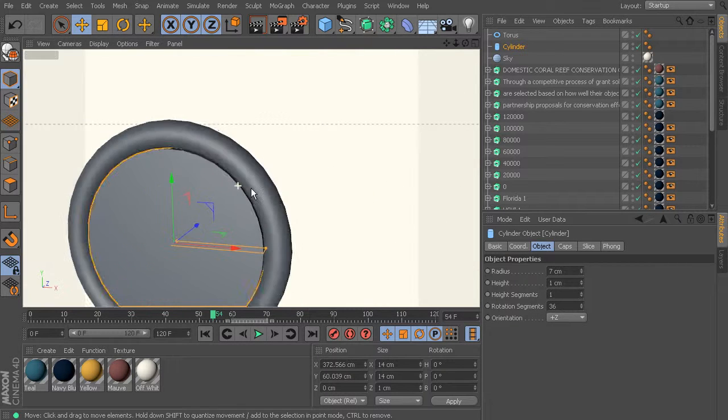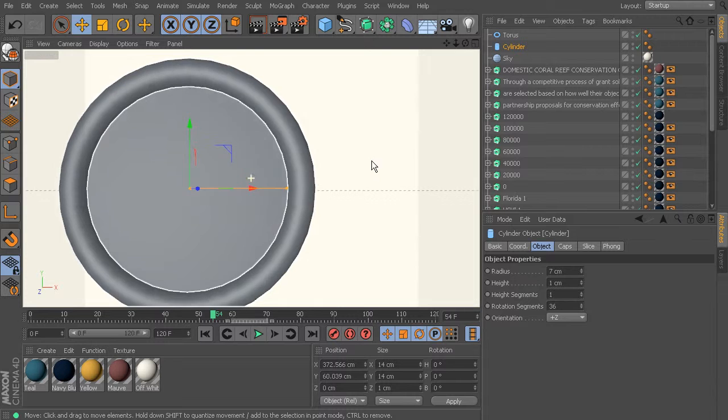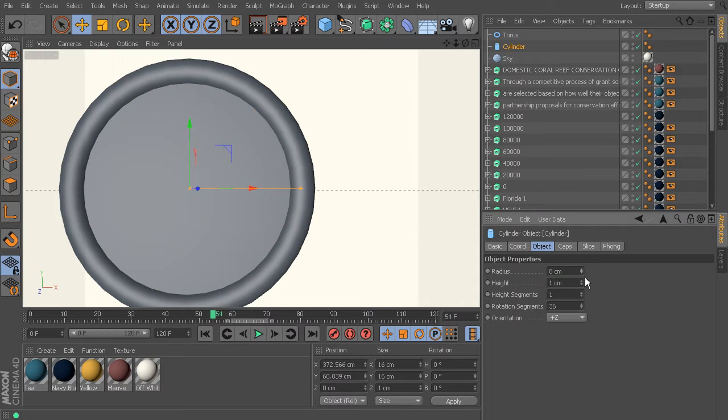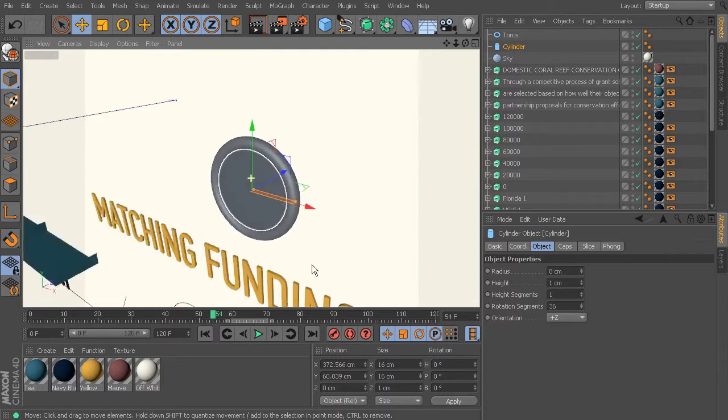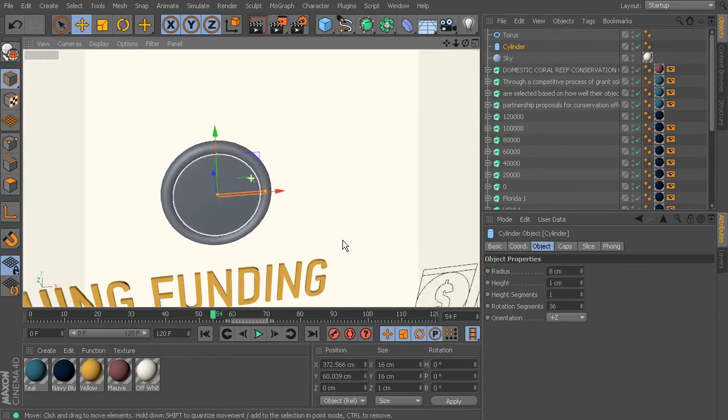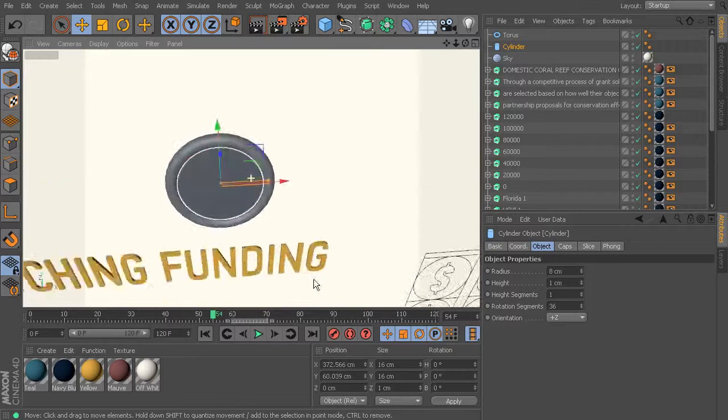So now what I'd like to do is to actually scale up the cylinder just a little bit so it's actually penetrating the middle of that. So we could take the radius up to an 8, and you can see now that it's actually on the inside of that piece. Okay, so far so good.